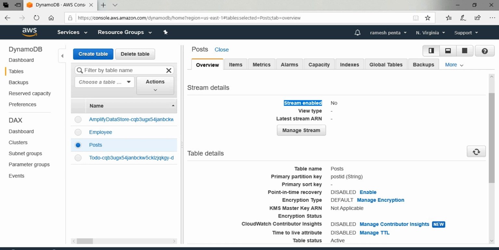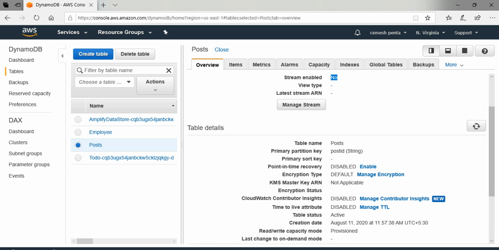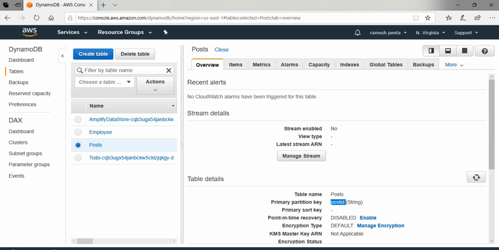It generates stream records for those events, adding, deleting, or modifying items, and we can read them and store them in a backup file, that is, a backup database. We can use those stream records, and right now it is not enabled. So that is the table name and all the details, and the primary key is defined as post id, and point-in-time recovery is disabled, and these are all just default parameters.